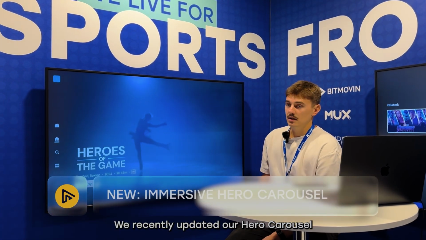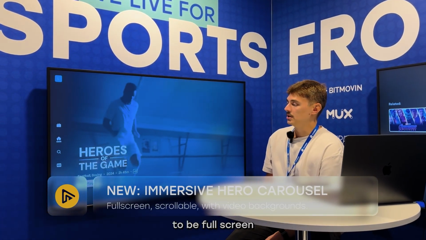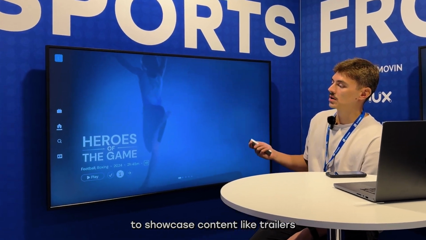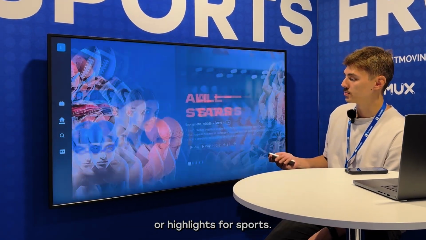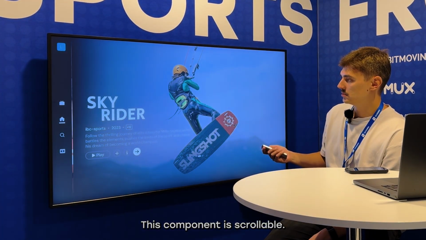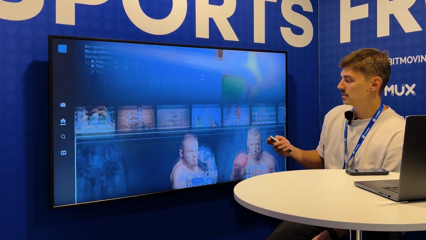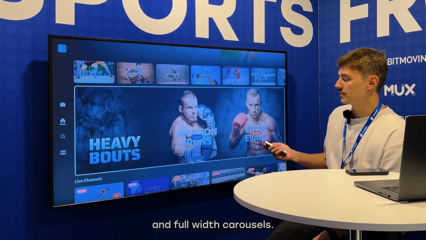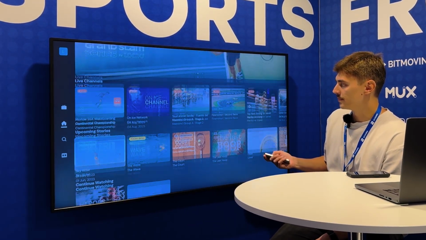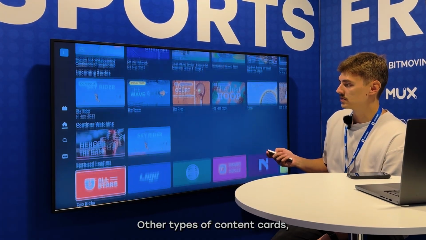We recently updated our hero carousel to be full screen and to feature a background video to showcase content like trailers or highlights for sports. This component is scrollable. We have category rails and full width carousels. Other types of content cards.